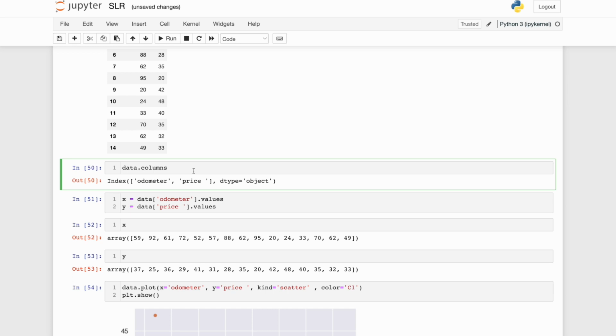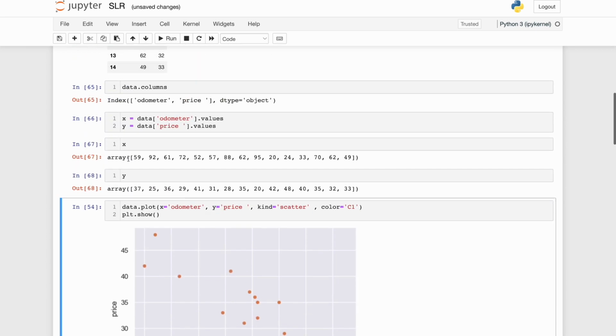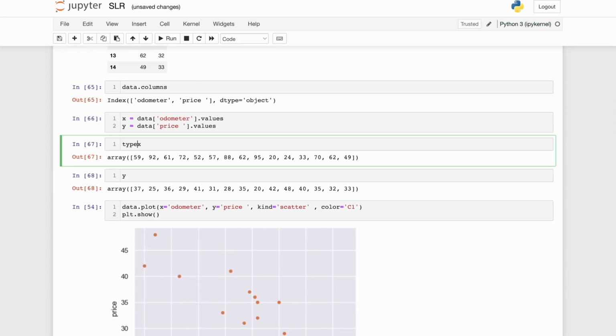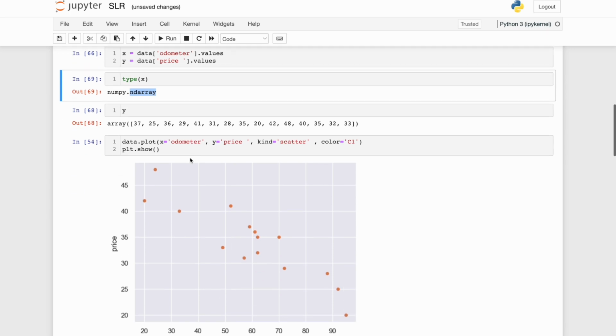Now I try to put data.columns. What are the columns? I have odometer and price. What I did is from the pandas data frame, I have tried to get it into NumPy arrays, right? Because I have to pass it to scikit-learn. I will convert them, and the conversion is through .values, right? So I converted. When I printed my X and my Y, it printed nicely. And let me just show you the type of X over here. And the type is ndarray, right? So I converted it into a NumPy array, okay?